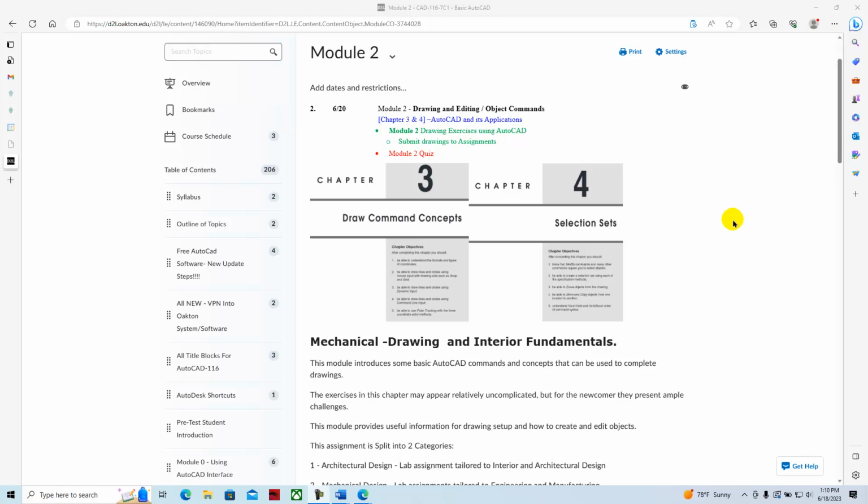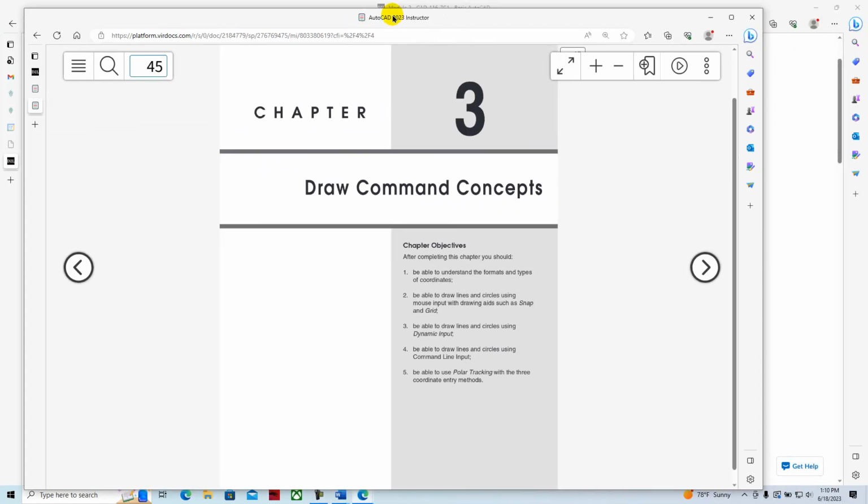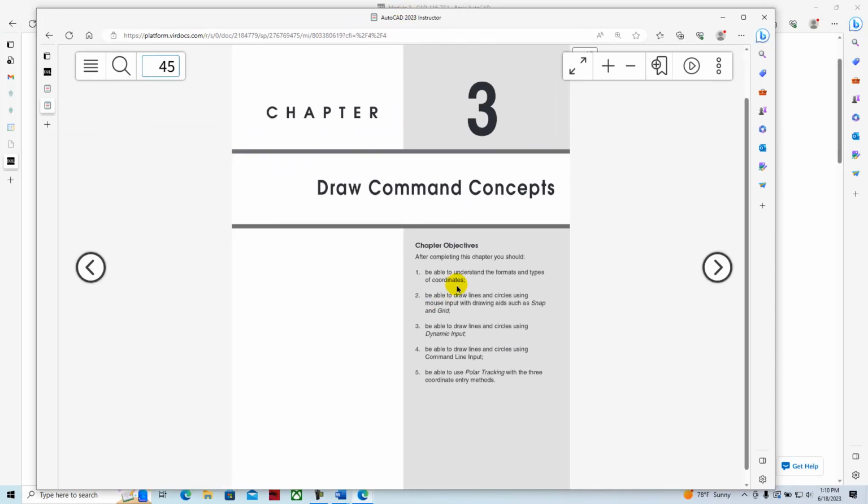In this module, we're going to go through the draw commands from the textbook. Chapter 3 from our textbook covers draw commands.